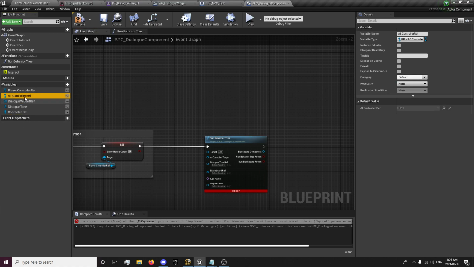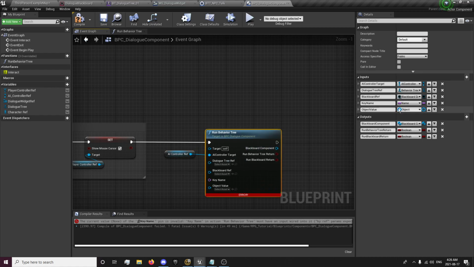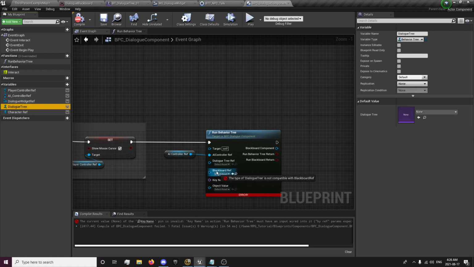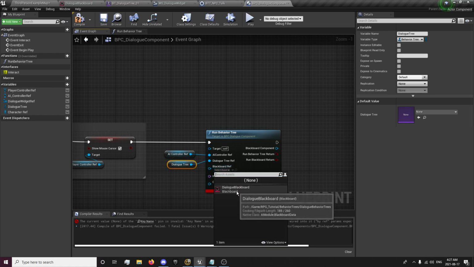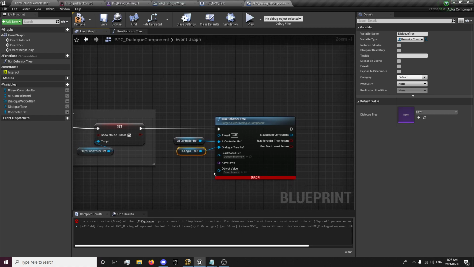I'm just going to organize those a little more. So AI controller left will allow us to go into our AI controller target. I'm going to change target to ref. Our dialog tree, Blackboard, we can just set this because we only have one. You only need one for all of your dialog trees. This will allow you to set your dialog tree like that, for example.